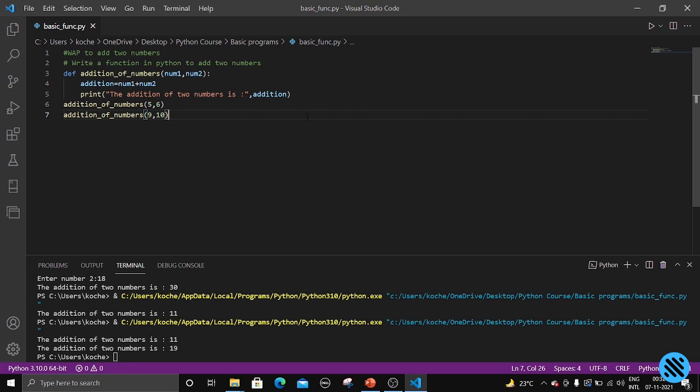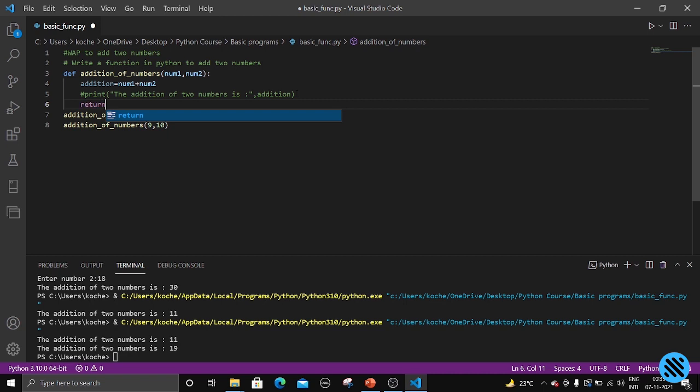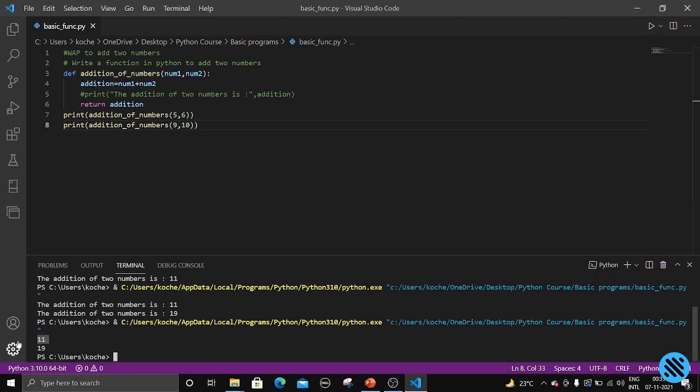Okay, and this is without return type. Okay, so we are not using the return type. So for example, if you want to return something, this is also right. I'm just showing you another way. What you're going to do is just go here and write return addition and just add print here. I'll show you what I'm doing here right now. Print. We are directly getting the answers 11 and 19.